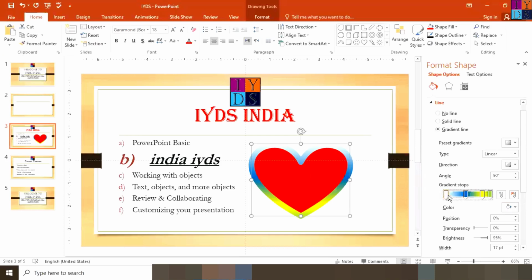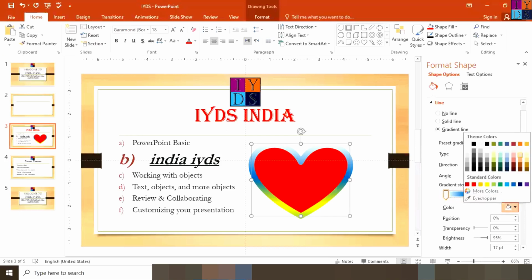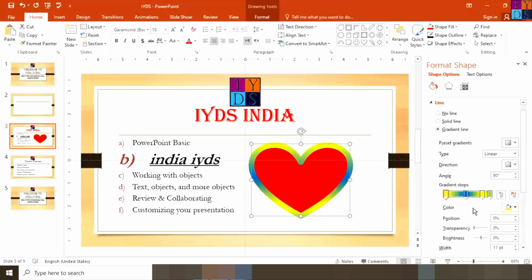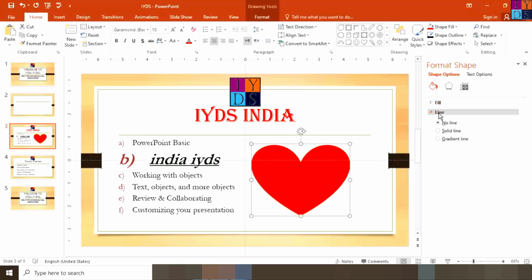Okay, now if you want to change, just click on that and go to the color box. See, our heart is in multicolor. If you want to make the highlights or border transparent also, you can just drag it down or up. Give your percentage with that. If you want no color, just click on that no line. See, all the changes will be gone.